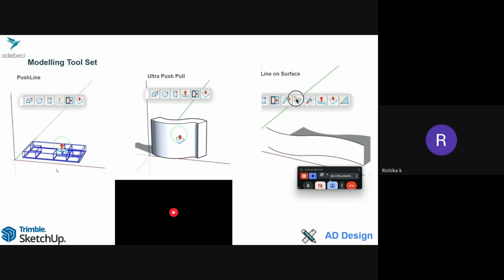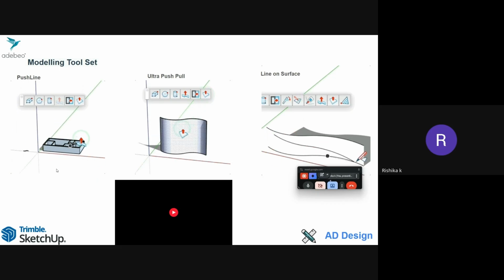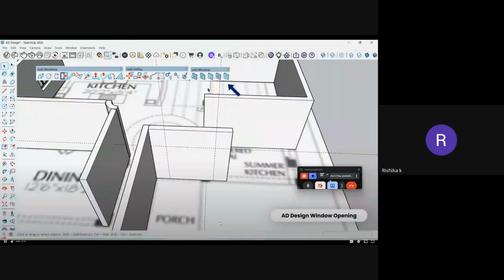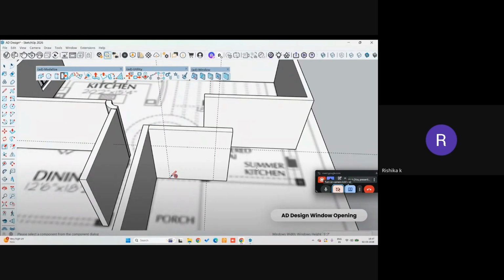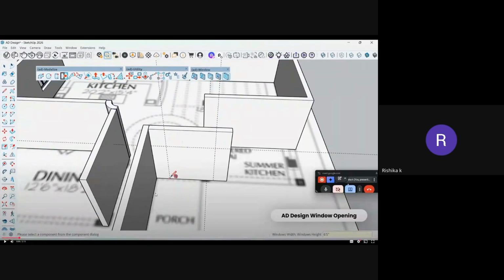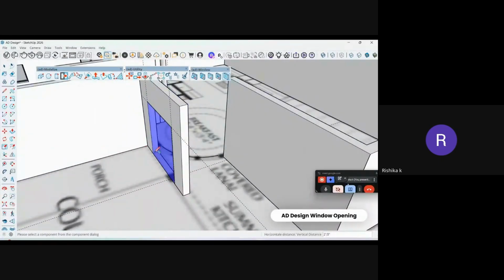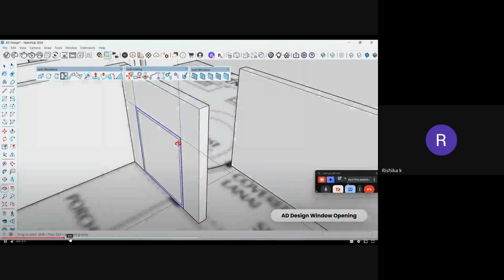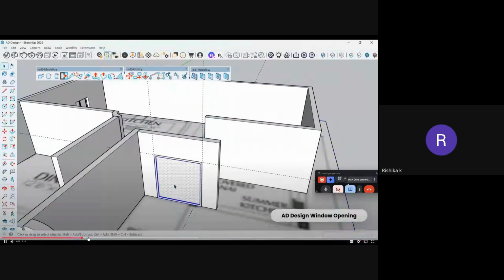There is a push line. If you just have a line created, you can also push, and you have your face ready. I would quickly like to show with a small example on the file which I was working on. So here you can see this is actually a curved wall which I had to create. And there is a window on that curved wall. It's not a straight wall, it's a curved wall where I have to have a window. So firstly, I'm trying to create a window using the same tool coming from AD Design itself. I'm just doing a simple window here, like how we normally do our windows.